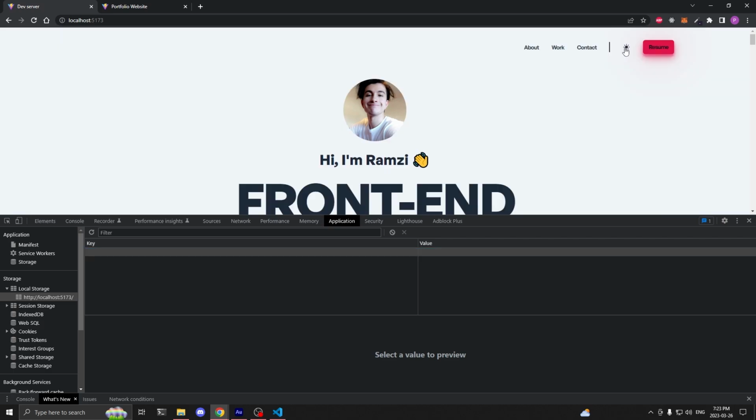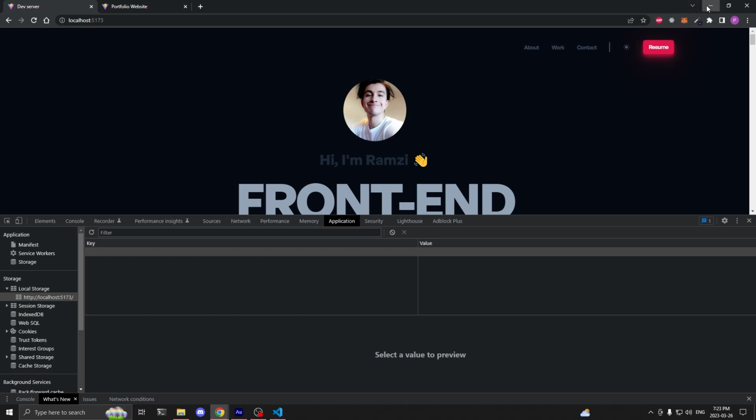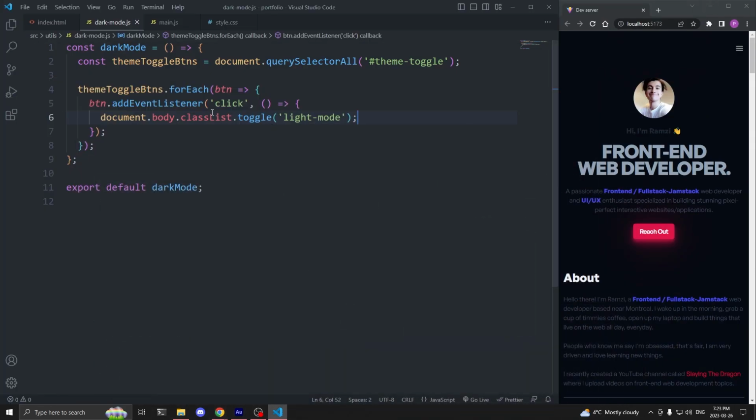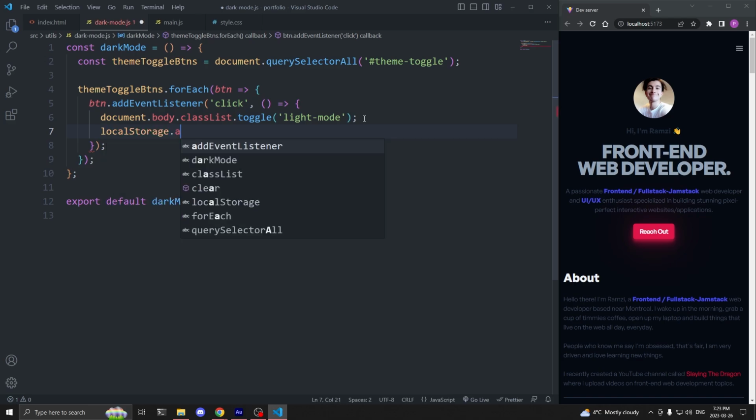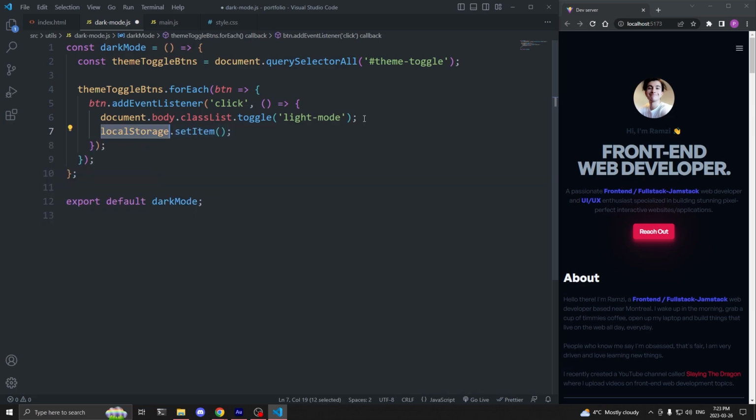So in our code, inside our click event, and under where we toggle on and off the class of light mode, I'll say local storage dot set item. Local storage is an object, and by using it, we get access to some of its methods. The set item method will create a key value pair inside our local storage. It takes two string arguments.